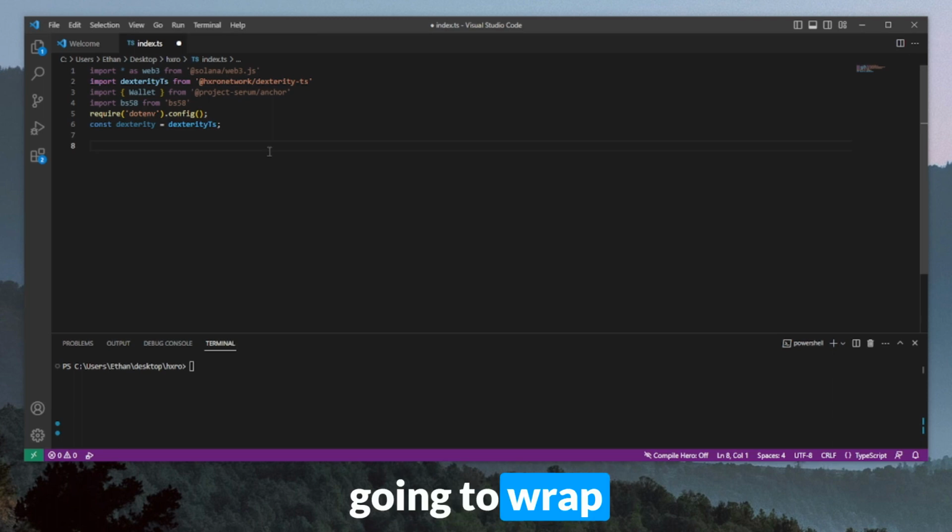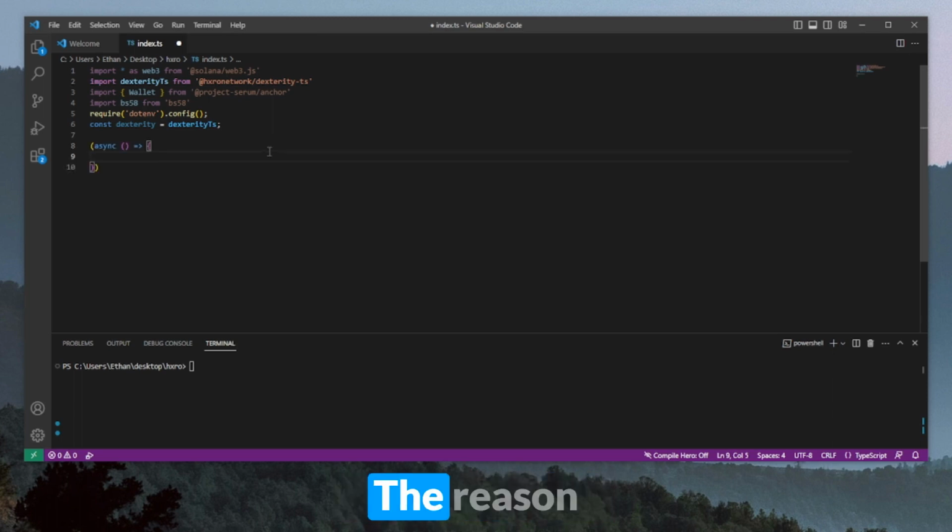To start, I'm going to wrap the entire script in an asynchronous function. The reason I'm doing this is so that I won't have to wrap the TRG creation in its own function. Before we do anything, we'll need to define a variety of different constants. The first of these will be our RPC URL. In this case, I'll be using a Solana DevNet node from Chainstack.